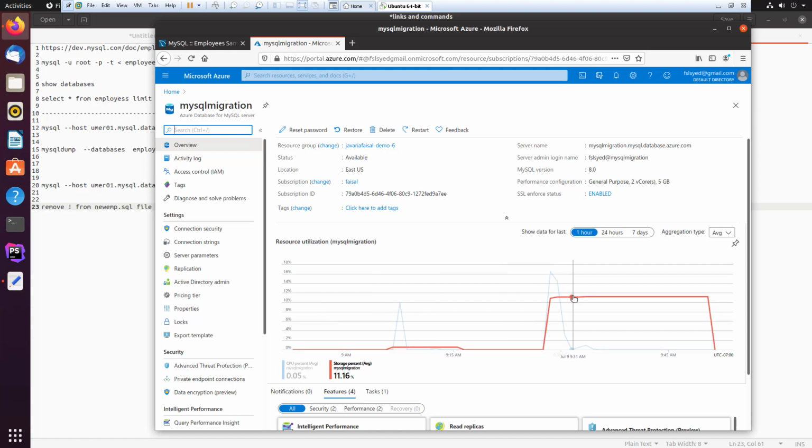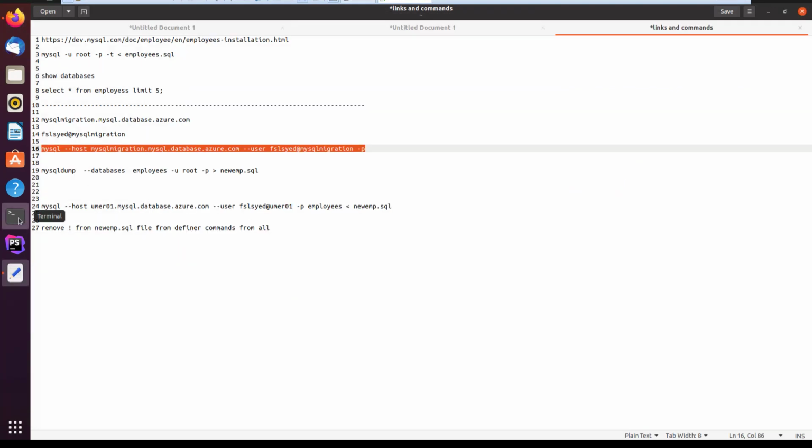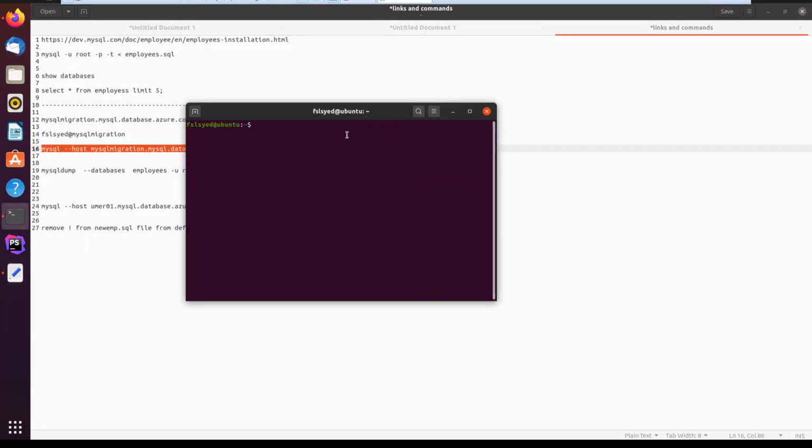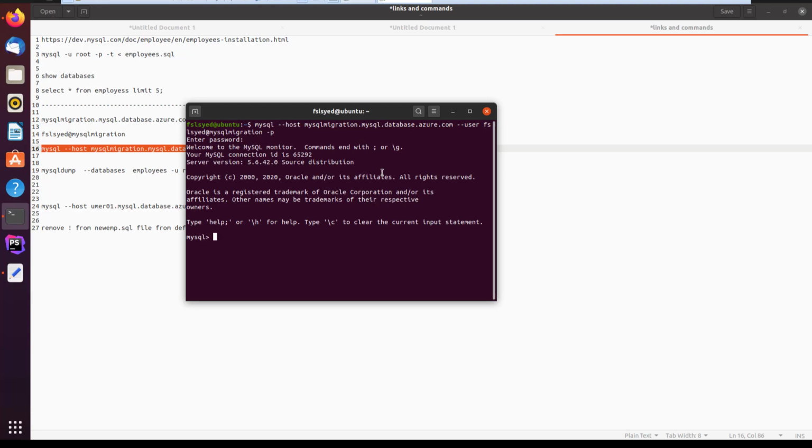Next, I will verify the connection between my localhost and my SQL instance on Azure. For this, I need to note down the server name and the login name. Using these parameters, I will run the login command. If the login command is successful, you will see the MySQL prompt. Now once I run the show databases command, you will see the existing schema.